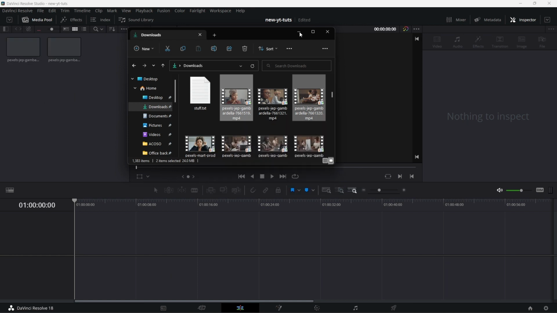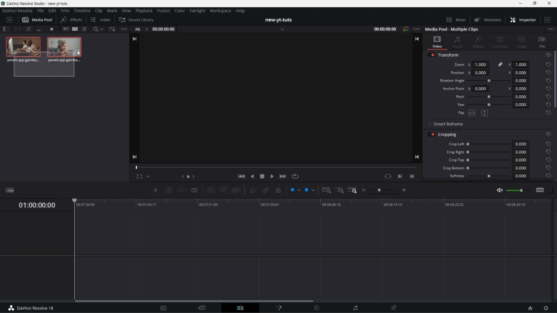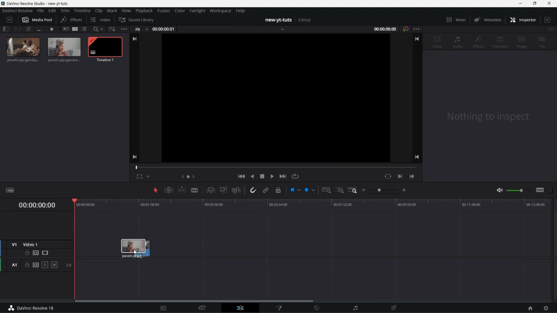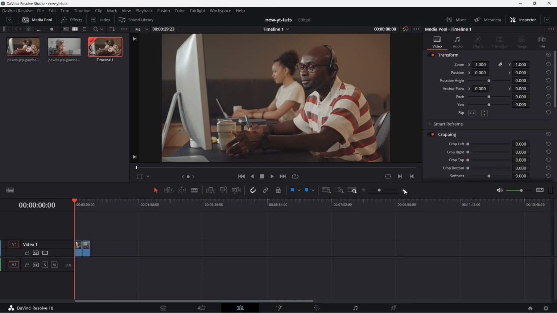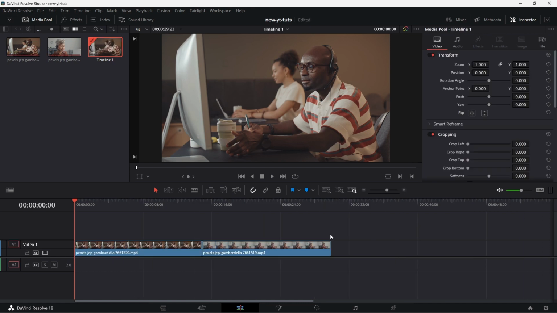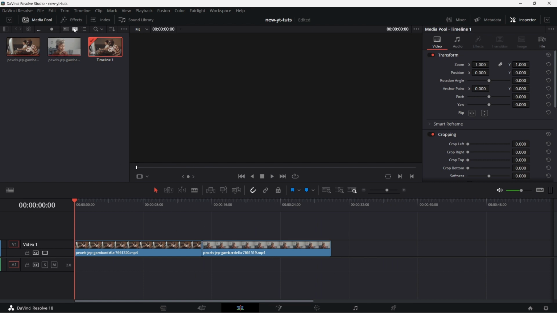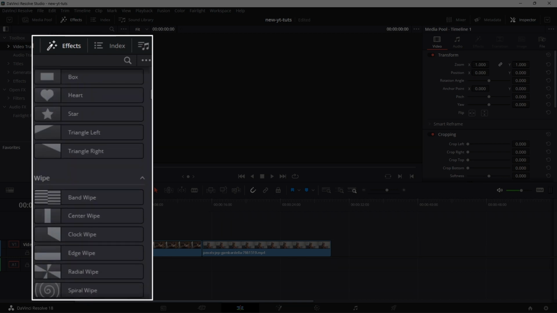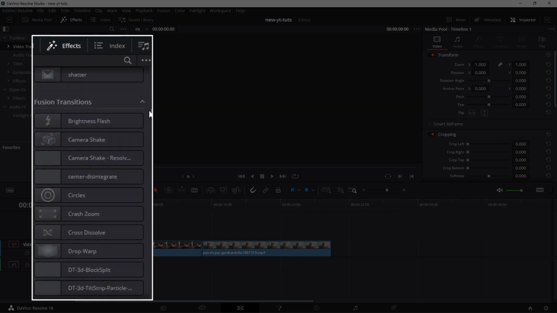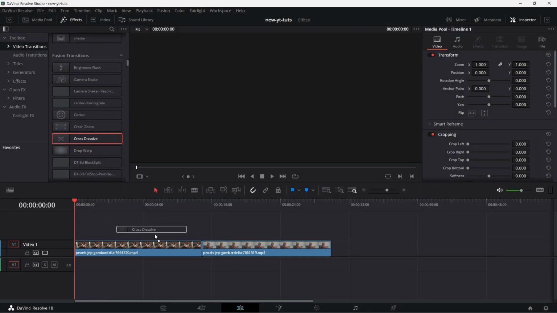Click change. We drag those two clips to the timeline. Zoom in to see the footage better. Then we go to effects. Now we don't pick cross dissolve from this dissolve section. We scroll down to Fusion transitions. I pick cross dissolve, I put it here.